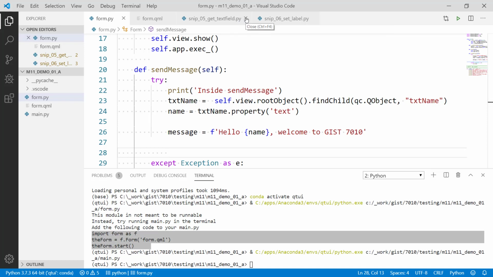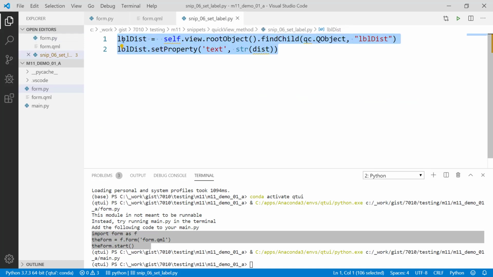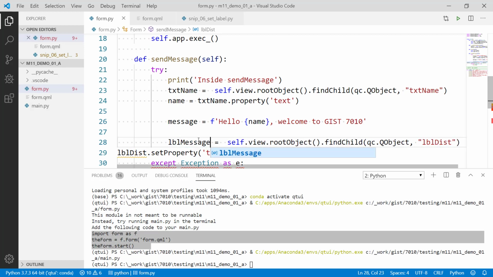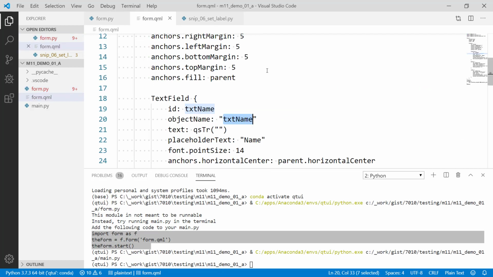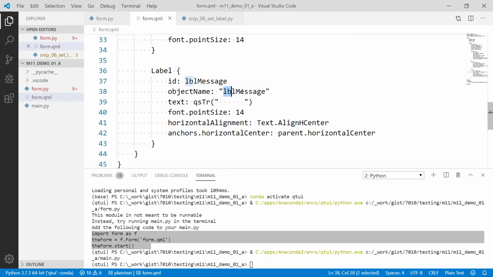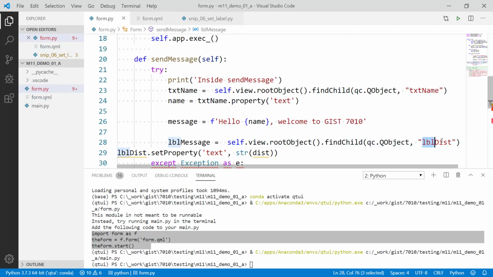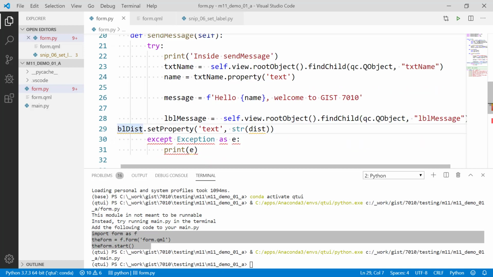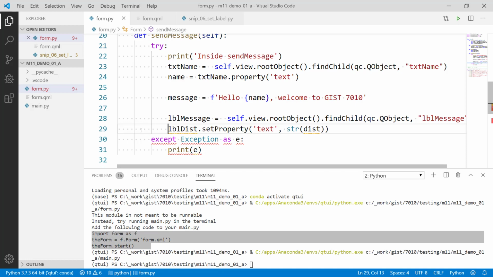I have another snippet here, but it's going to follow the very same thing. You have to go get the label, and I will put that in there, except it's going to be label message. I believe I called it label message, but let's look at the form, because these have to match exactly. Might as well grab it from there. And so that will get me a reference to the label, so that I can then go to the label and set its text to be equal to the message I just generated.